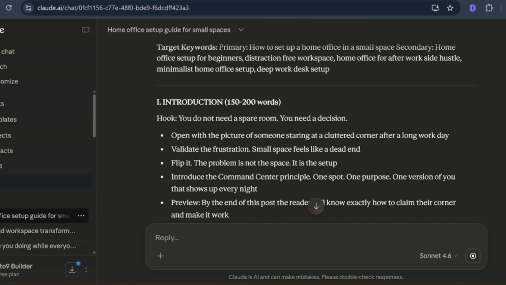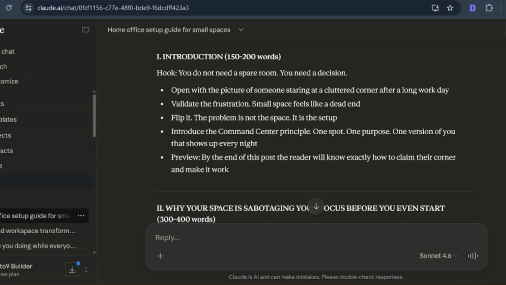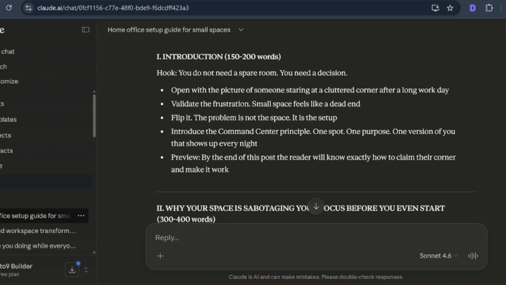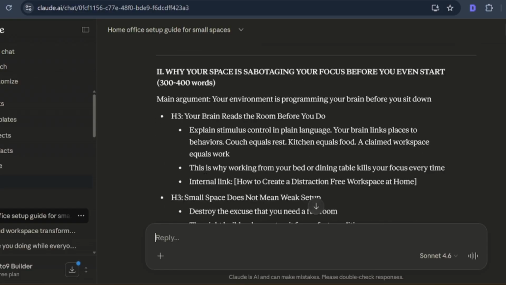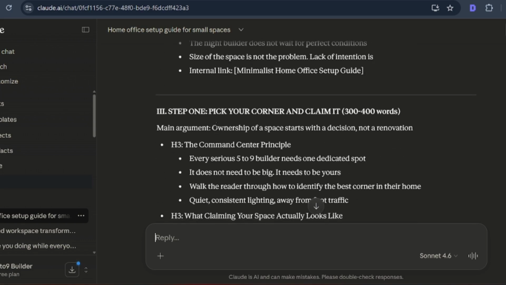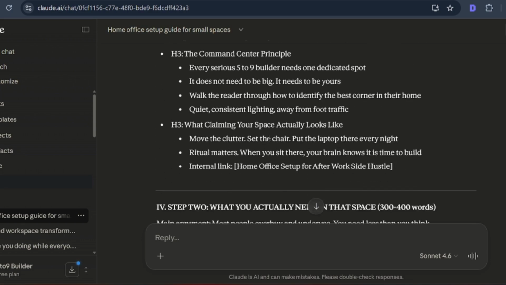Okay, so these are the outline. Now what we have to do is just to go through and see that whatever the outline is covering is everything that is needed in this blog post. You understand? So why your space is sabotaging your... okay, so this is also necessary. Step 1, pick your corner. Okay.